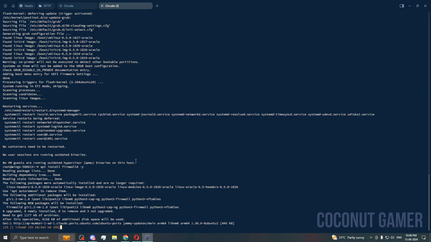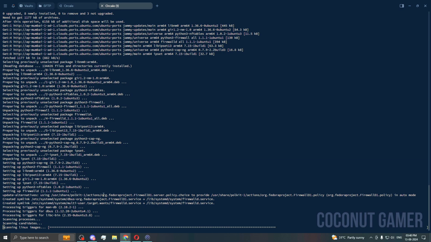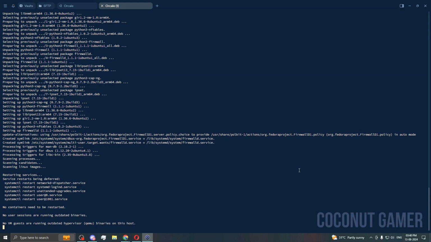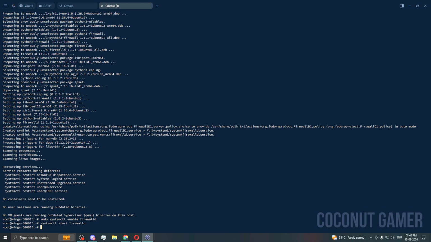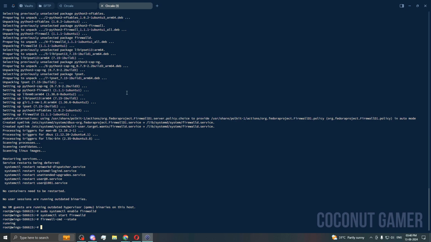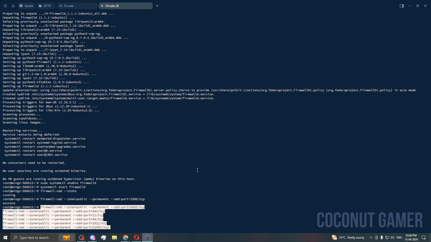So this is apt install firewall. We are going to enable the firewall after it is installed. So do okay, which is enter, then enable. We have enabled it. Then we have to start the firewall, then we'll check the status of it. It's running, that's fine. Now I'm going to run all the commands which I have. This is the command for MySQL if you want to access it from outside, but these are all the commands which are required for Pterodactyl to work.